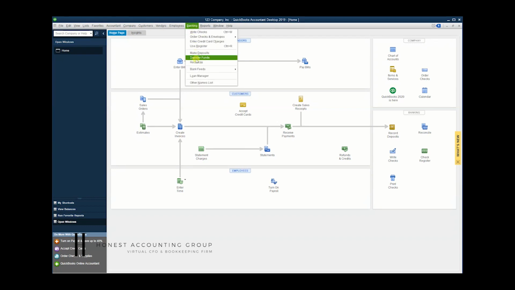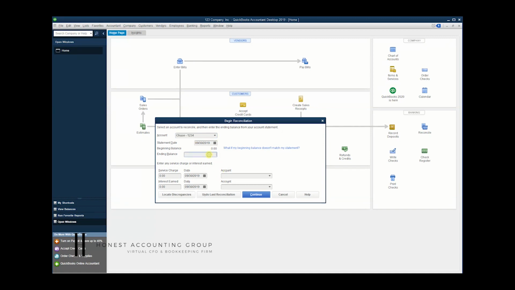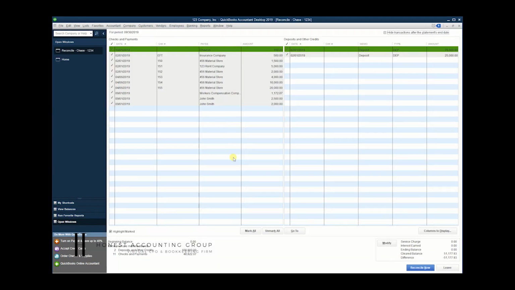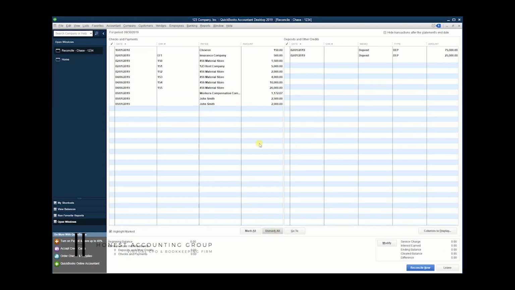Let's go to banking. Let's go to reconcile. I'm currently in a sample file, so none of these transactions are real transactions. They're sample transactions. So let's choose this bank account, and the statement ending date will be the month that you're reconciling and the ending balance. Okay, so currently these are the transactions we have that are uncleared. I want to mark them all. If you're following step by step, make sure you mark them all. And the reason is because I want to compare the report we're going to generate versus what is actually uncleared.